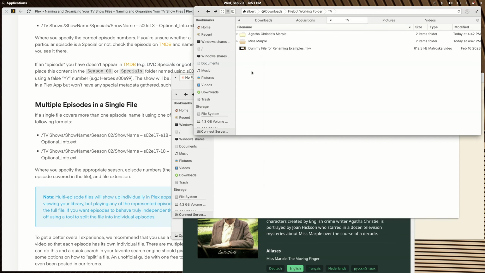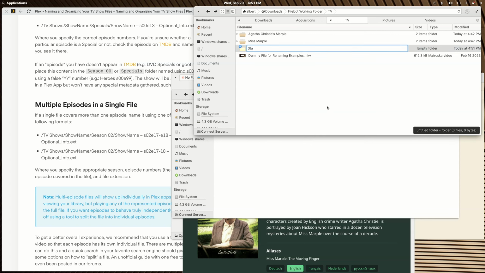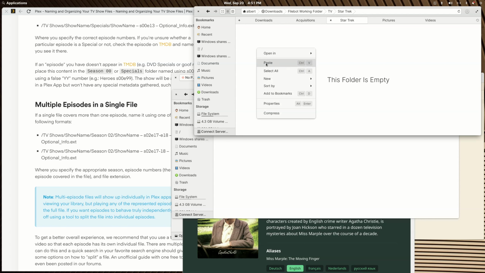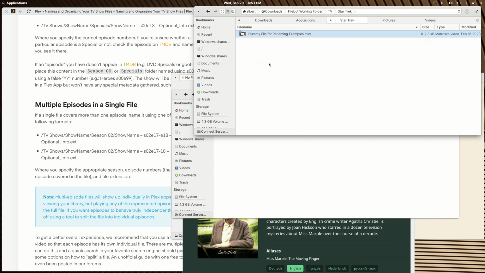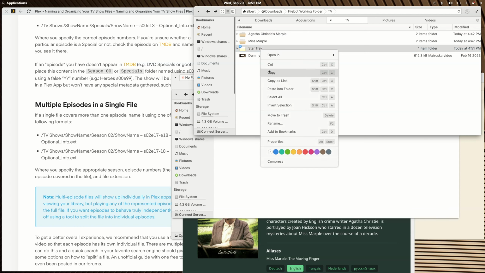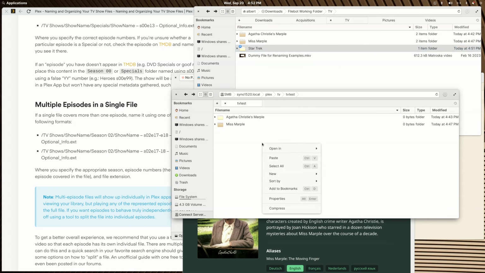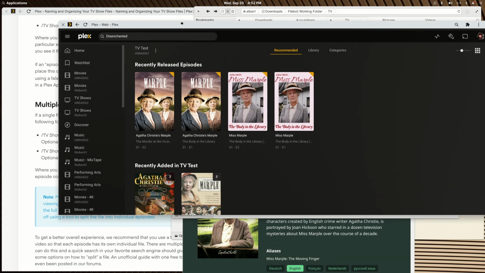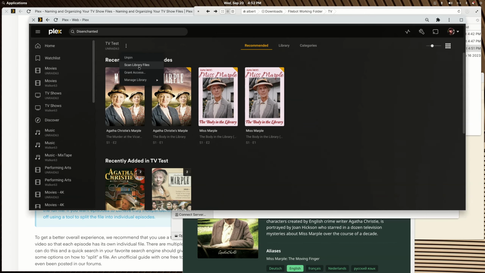Let me create a folder. What will we call it? We'll call it Star Trek. We'll rename it Star Trek. And we'll copy this in. And now we'll rescan, see what happens.